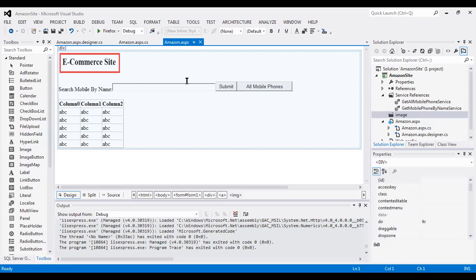So I'm creating one e-commerce site, and in that e-commerce site, I am consuming the web services provided by the Samsung website. Samsung, or my mobile company, has their own website, and through that website they are selling the product. Now they have created two web services, get mobile phone service and get mobile phone by name service. They are providing these two services to the e-commerce site.